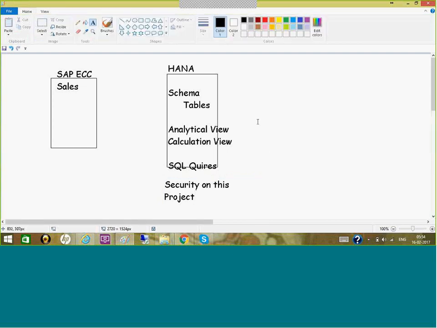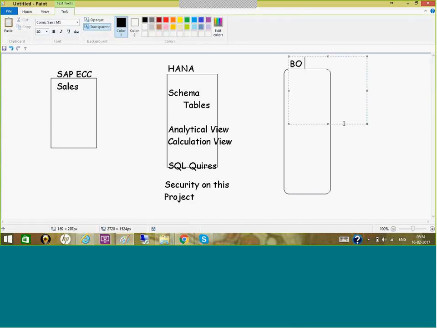Once we're done, we need to transport, and the reporting part will be taken on the BO side, which is Business Objects, which is the reporting part. So under this BO, we are creating a report which connects with the SAP HANA. We need to create certain UDT, Universal Design Tool. We'll also use IDT, Information Design Tool.